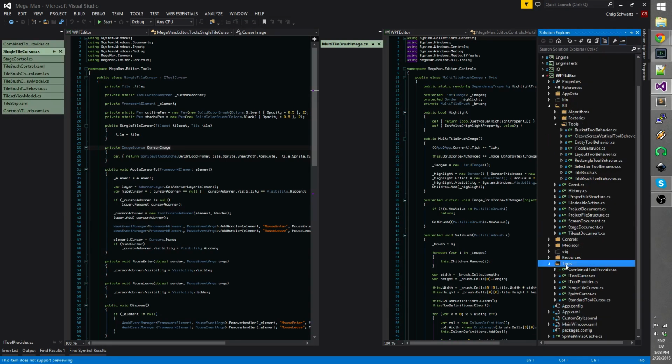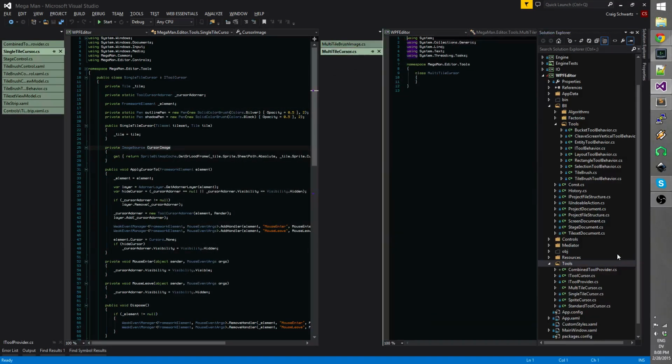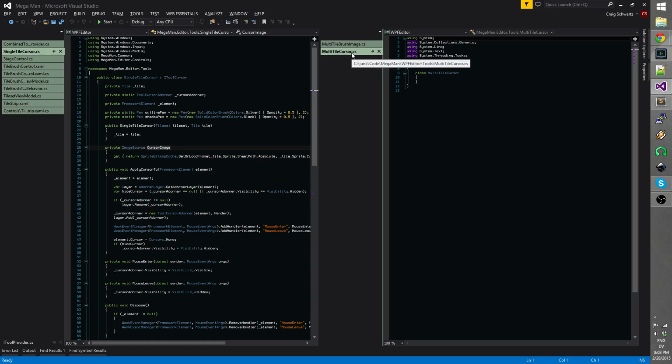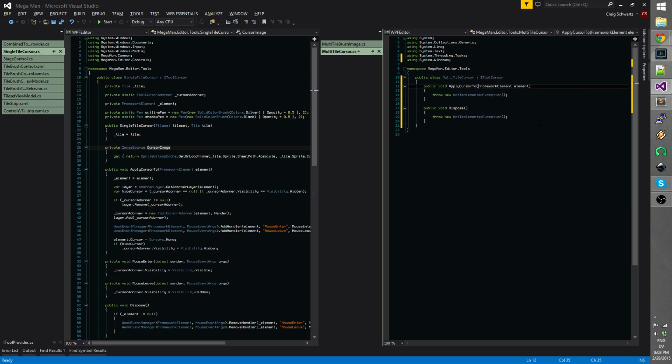And now in here, multi-tile cursor. Sure, I'll leave it here for now. It is an iTool cursor. I think it's safe to say using that.